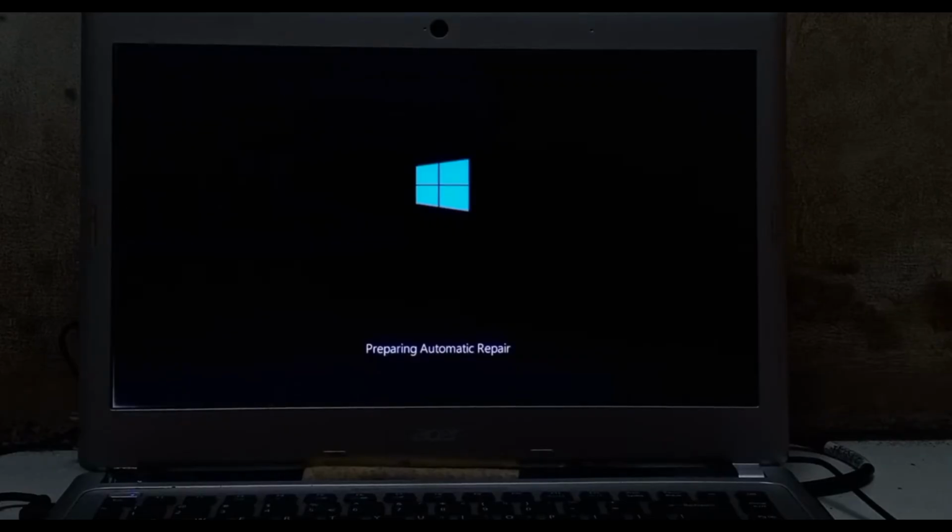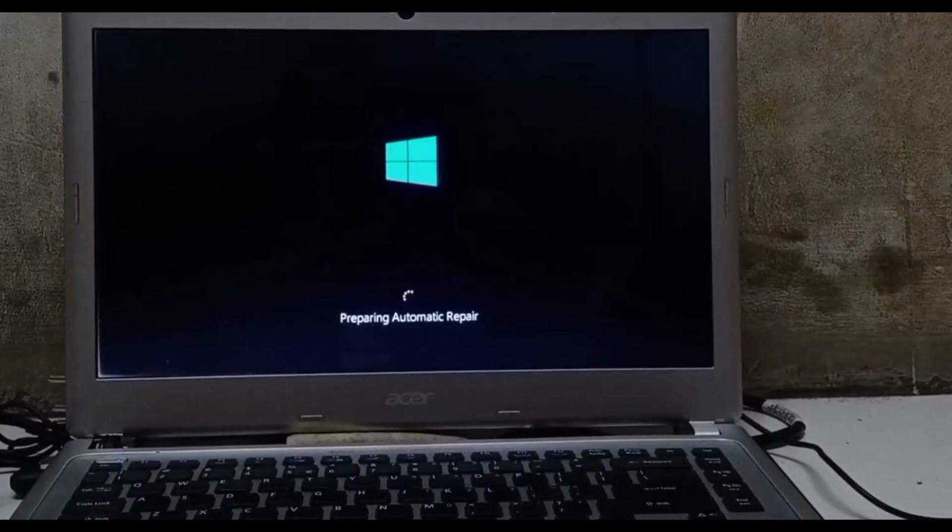Well, friends, when the error appears, it will look like this: Preparing automatic repair. But it couldn't fix it. It should have prepared the automatic repair, but it couldn't.